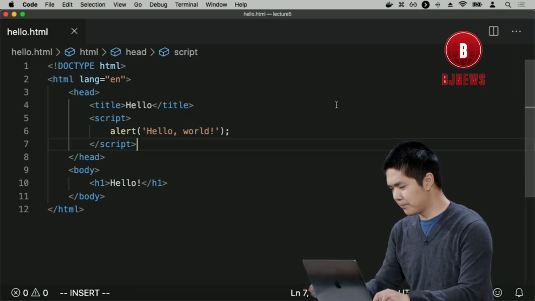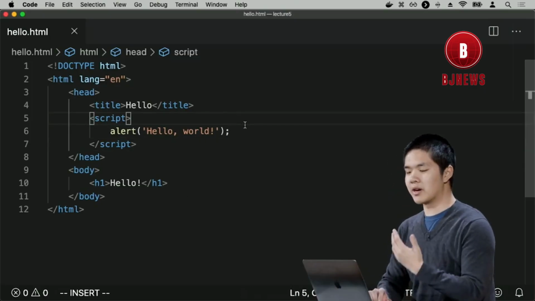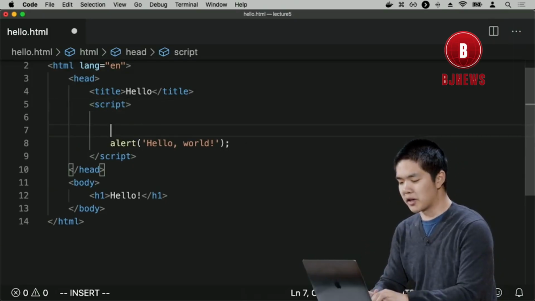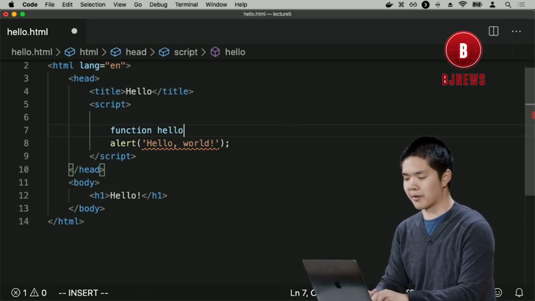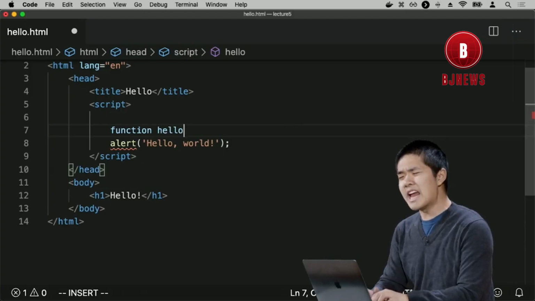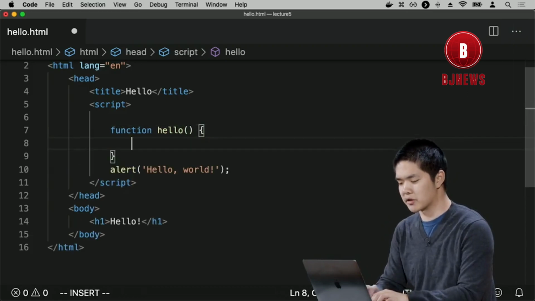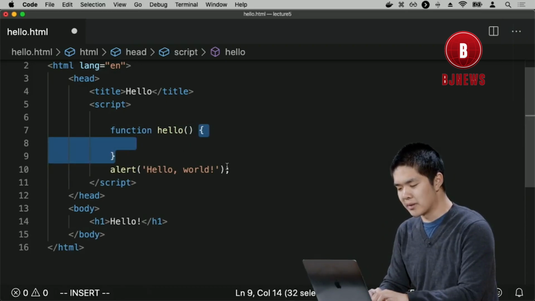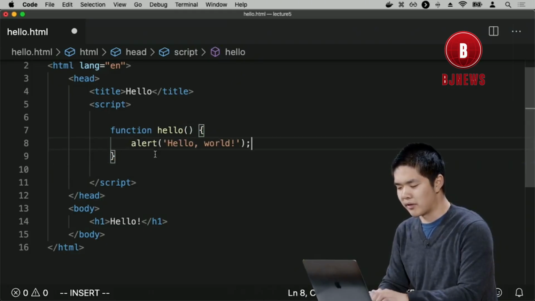Now, instead of just saying alert hello world, let me put this alert inside of a function. To create a function in JavaScript, you just use the keyword function, followed by the name of the function. I'll call the function hello, for example. And then in parentheses, any inputs that function takes. This hello function is not going to take any input, so I'll just use an empty set of parentheses. And then inside of curly braces, I include any of the code that I want to run in this function.